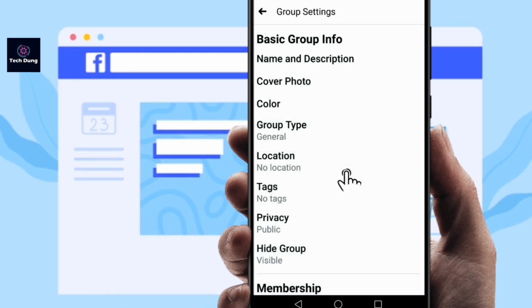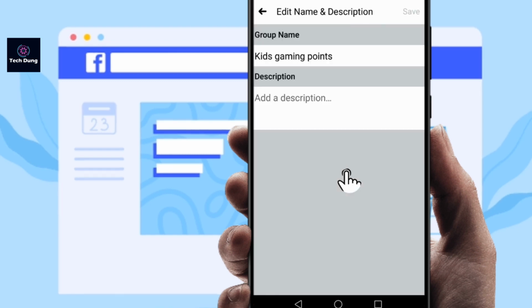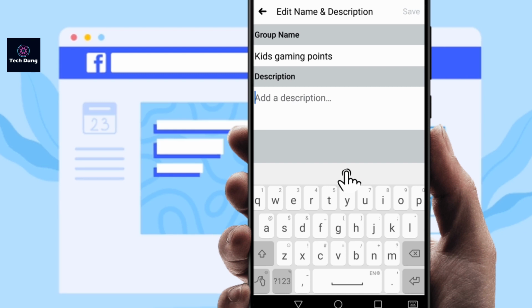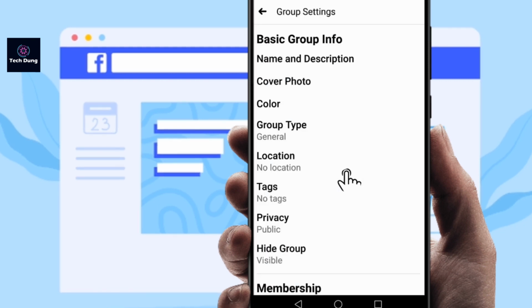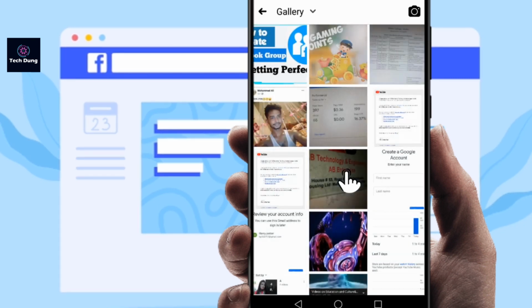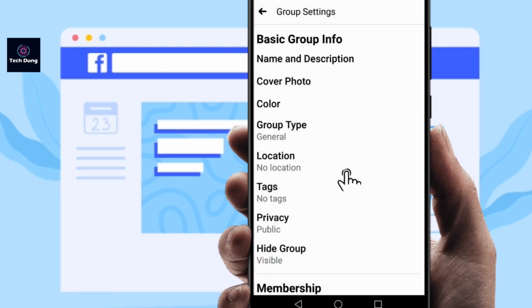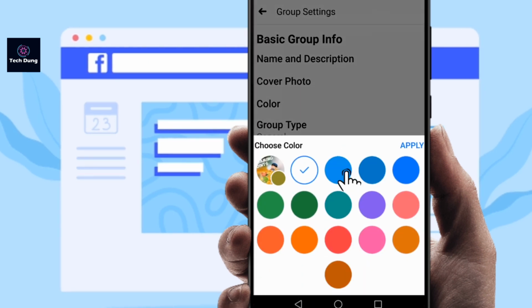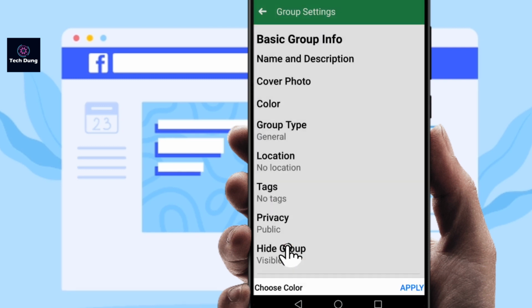This one, number one is the group name and description. This is Kids Gaming Point. You should definitely add a description to your group, any kind of description related to your group. After adding it, next go to the cover photo, and you can see my cover photo already. I set it, and group colors, such as it's white. If you want to make this group color green, next click on apply. It's now green. You can see here at the top that the group is green.